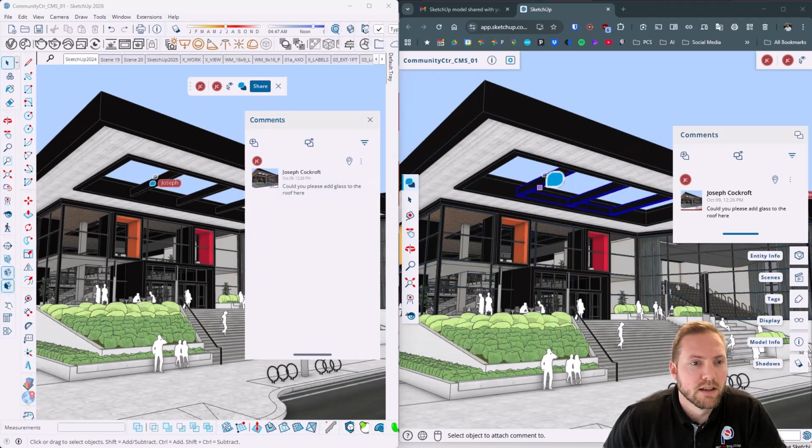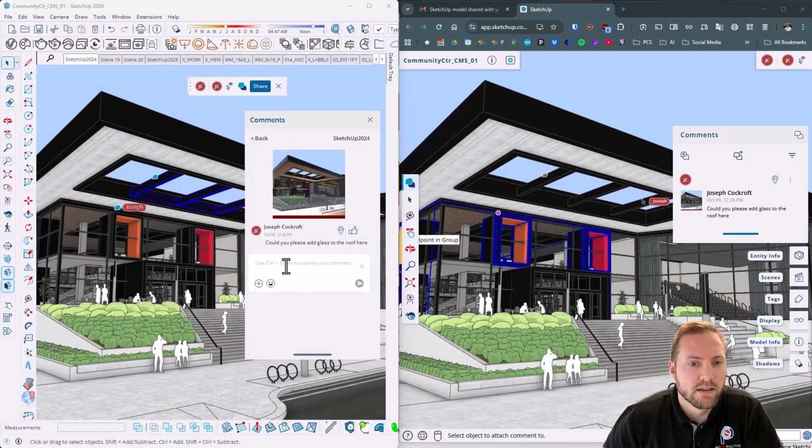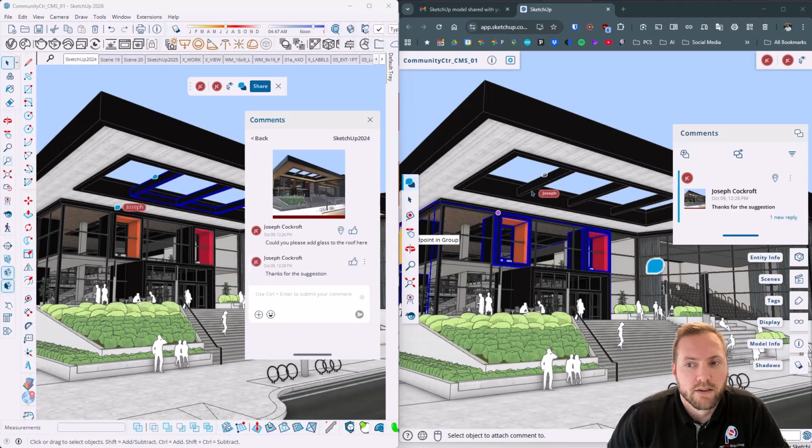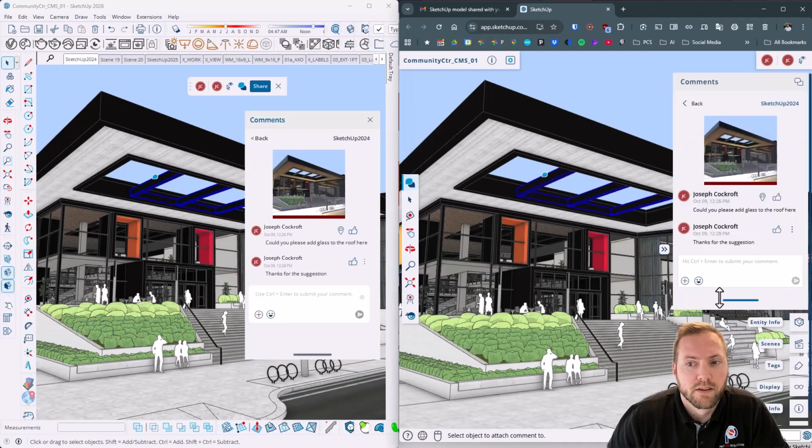And I especially like how it's happening in real time. So also you see on the left hand side, if I'm moving my mouse around, it's happening on the web browser as well. So I can then click on that and say thanks for the suggestion, and then send that right on back. So now it's never been easier to collaborate in real time with SketchUp and work on the same projects together. Thank you.